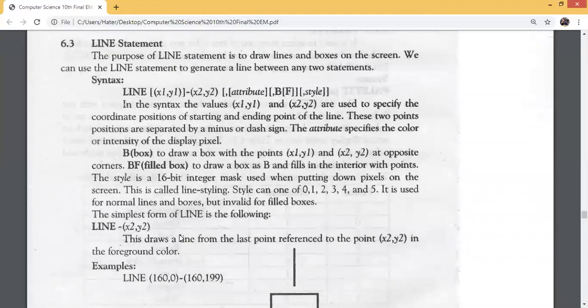Next statement is your LINE statement. The purpose of the LINE statement is to draw lines and boxes on the screen. We can use the LINE statement to generate a line between two points. Now it is quite clear from the name of the statement that the LINE statement is used to draw lines and boxes. If you want to design any box or draw any line, you need to use the LINE statement.